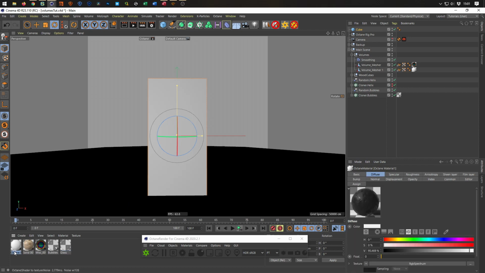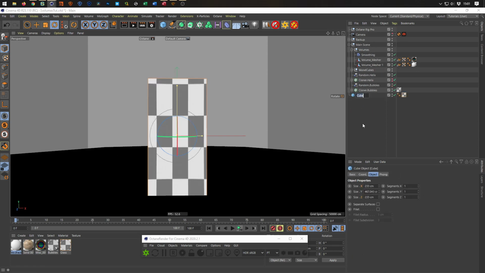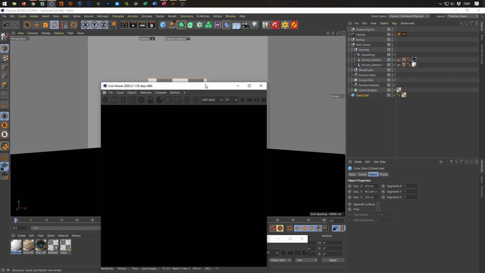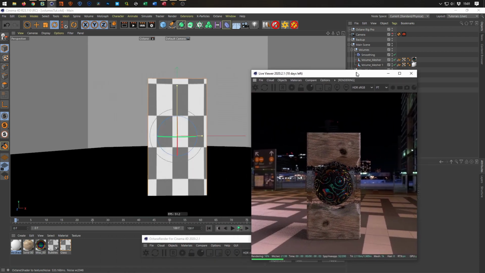Oops, this is volume black. So put this on our glass here. Glass cube. So save. And again, let's render this. Render. And here is the render. So okay.